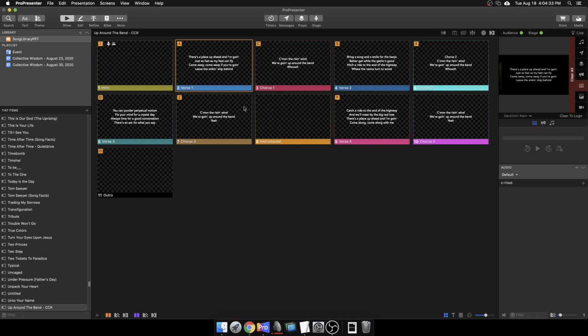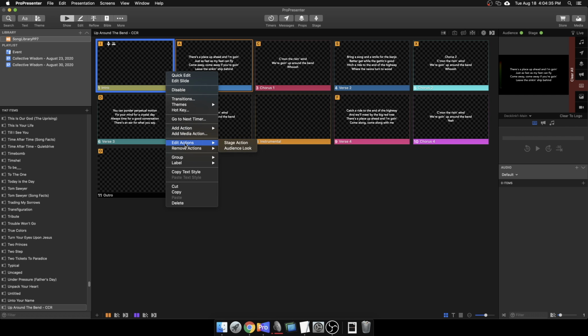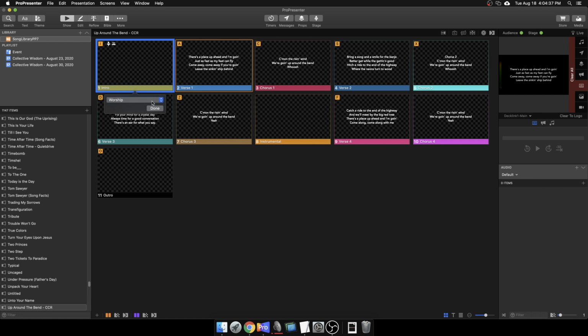The same is actually true for the main screen. So when I go in here and edit the action of audience look and put that to preview song and click on that, that text will actually not even go to the main output. So under no circumstances are the lyrics for this song ever going to go to an audience screen. It will just be going to the stage display.